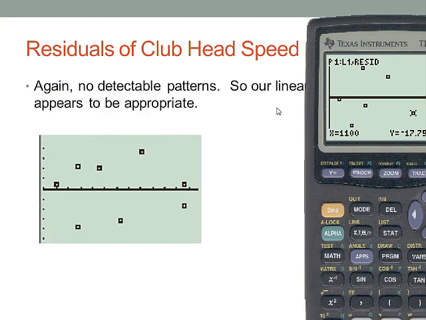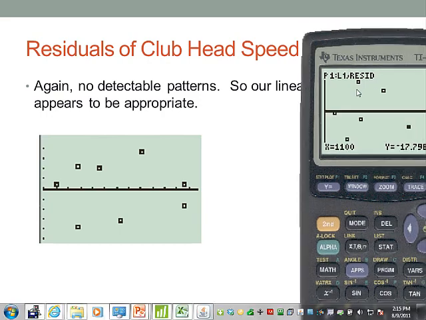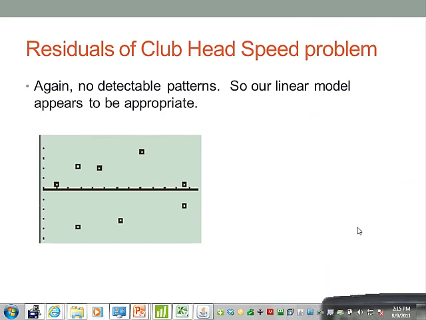Okay, again, here is another residual plot. I leave it to you to go ahead and find that. This was the residual of the club head speed on the TI. So go ahead and pause the video here and see if you can do that. I want you to do one or two of these, or pretty much all in the same way. Make sure you can go through the steps to do that. Again, put the data in for the club head speed and do what we just did on the TI.